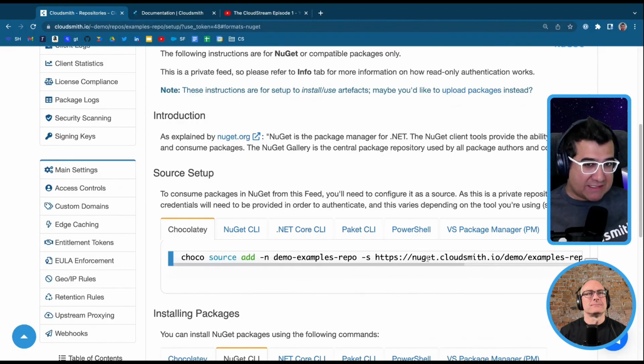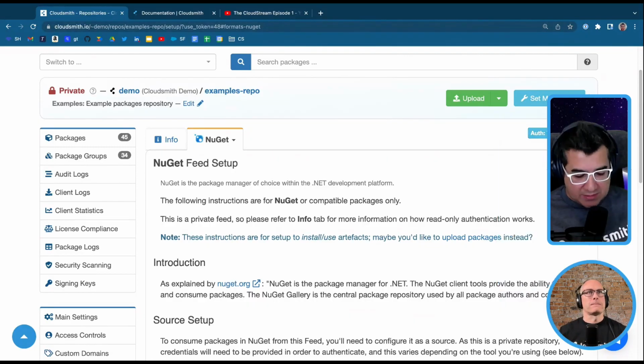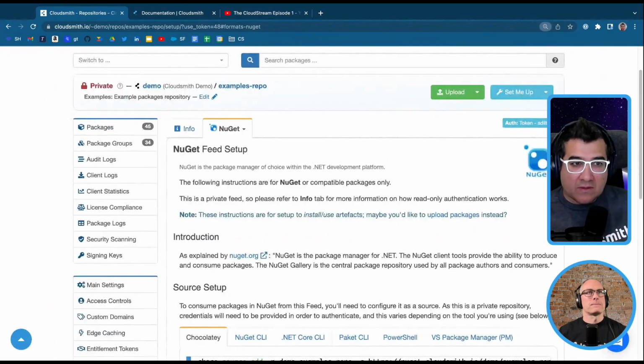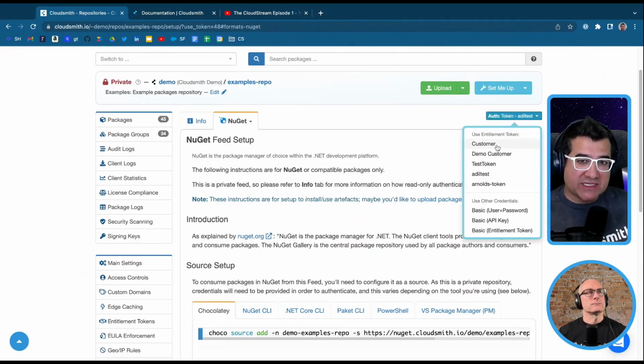But yeah, you can see the custom NuGet URI that's there, and we also give you the option in the contextual drop down. And I really should move this over, shouldn't I? Let me unzoom this a bit. So let's see. Yeah, right there. So in the contextual doc, you see this authorization button up here, and you can see that I'm actually using an entitlement token. I can use basic auth, API key, or entitlement token here as my option.